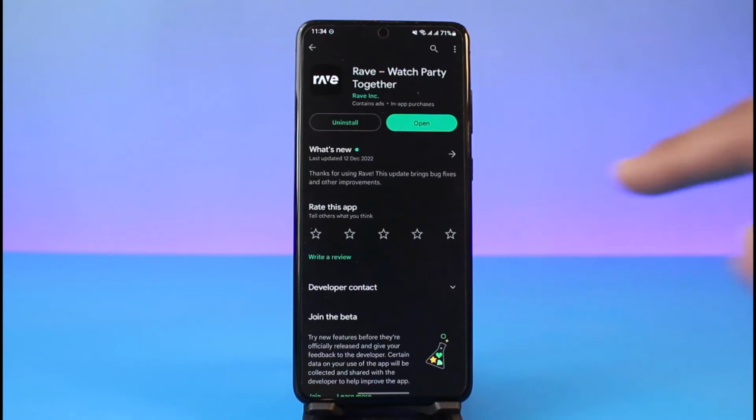Now this is an application that lets you stream services for free with your friends. So you can create a room, you can invite your friends to join it, and you can watch some of the shows together. So you can see Rave, Watch and Party together. Make sure to download this application.